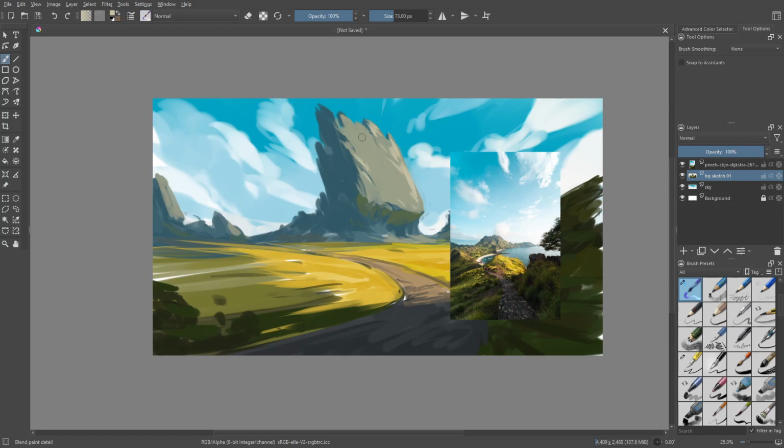The way I paint it is similar to when you did the exercise of painting the rock asset in the very beginning of the class.